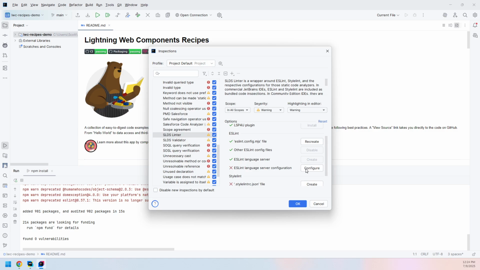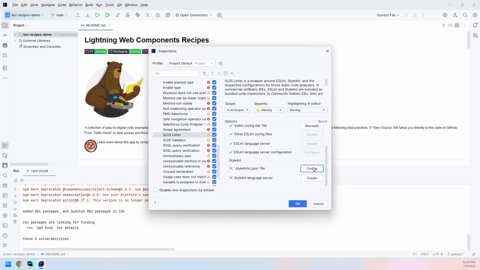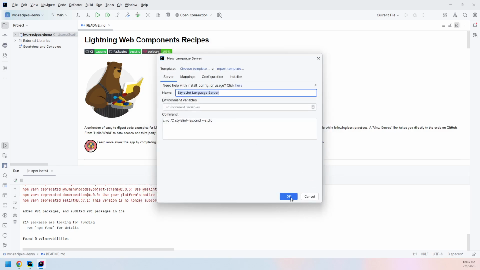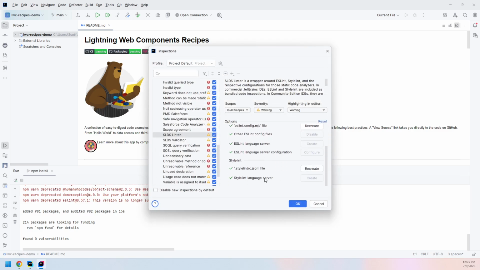It is lacking a .cmp and .html, so we want to make sure that we're evaluating those for ESLint. And then on Stylelint, now we're moving on to it. We can create its config file and create the Stylelint language server. And so we're green up and down.